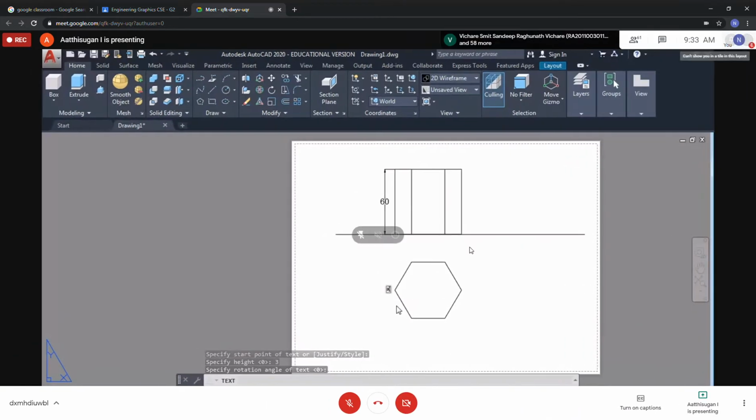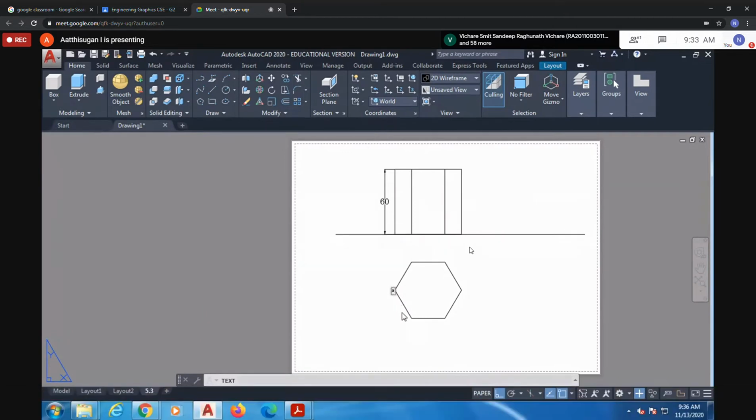So this may be the A. This is B. Second, I'm going in the anti-clockwise direction. B, C, D. Okay, this label should be projected to the top and front view also.